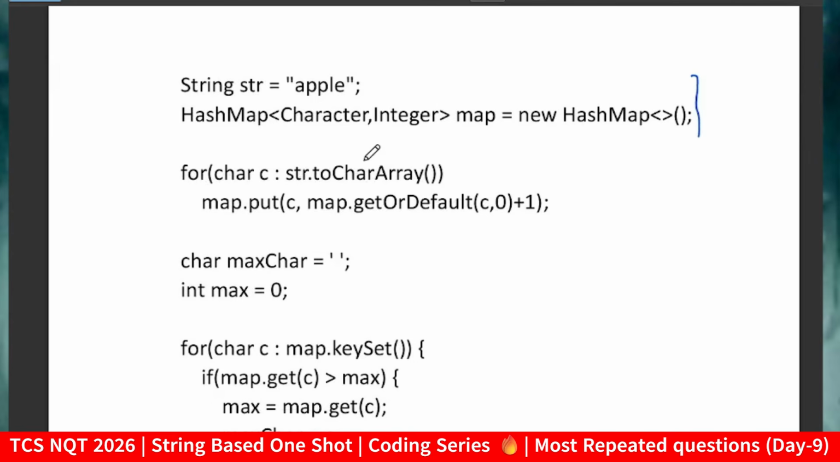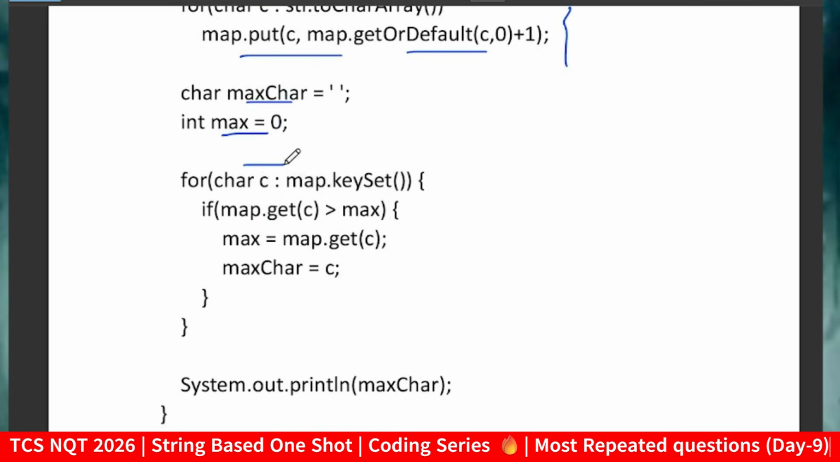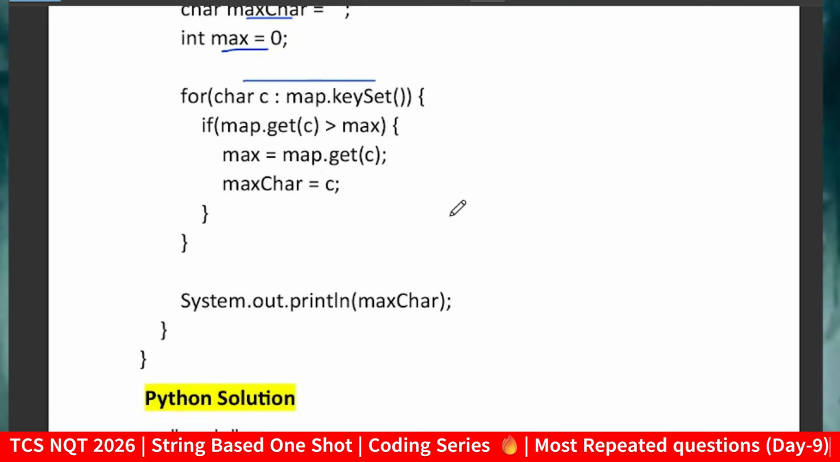Coming to the Java solution, this is import java.util, taking the string input and declaring the map, which is a HashMap. In Java I have already discussed that you will use a HashMap. For char c in str.toCharArray, map.put(c, map.getOrDefault(c, 0) + 1). This will help build the map. Then I declare a temporary variable maxChar, and int max equal to 0 for storing the maximum count of the particular character. I traverse the map: for char c in map.keySet, if map.get(c) is greater than max, I update the max value and maxChar equals c. At last I print the particular character which has the maximum count.